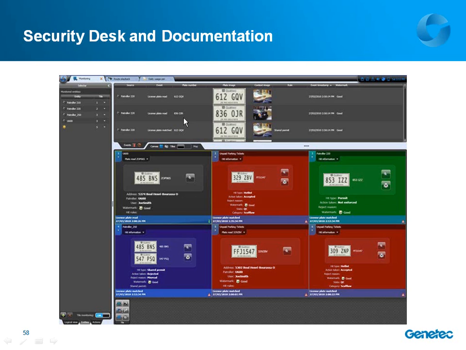And as well on top you can see the reads here, where we have a high resolution image of the plate. We have a snapshot from the context camera here, and as well the actual plate data that was read will be displayed here as well. The colors of the tiles relate to the type of hits that are being found here.